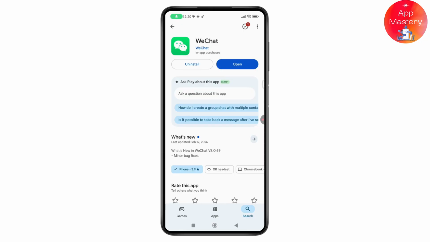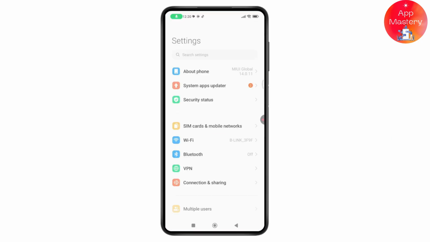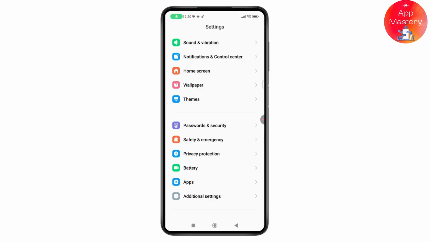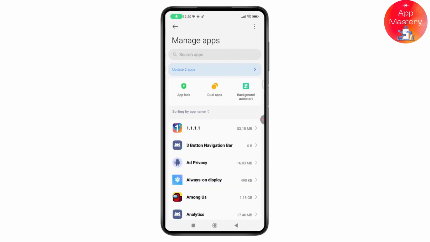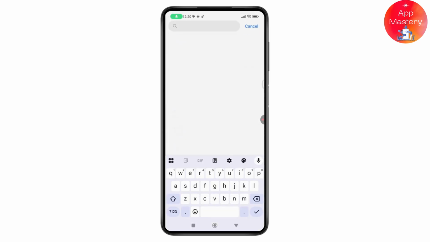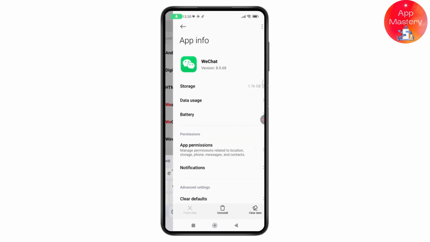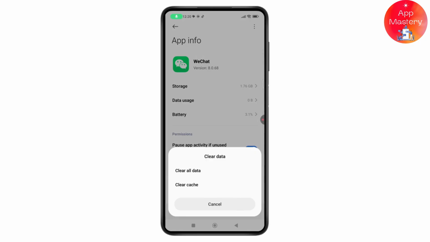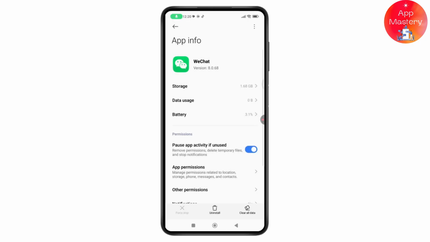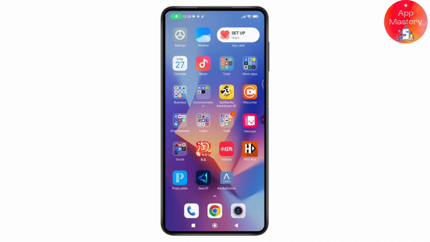If that doesn't fix your problem, then the next thing you need to do is just simply go back and open up your settings. From the settings, you need to scroll down a bit and then go with apps. From apps, you need to go with manage apps and then go with the search and search for WeChat. Once you've searched, just tap on the WeChat application. And then you need to go with clear data, which will be at the bottom, and then clear the cache of the WeChat application. Once you do that, just go and restart your device and your problem will be fixed.